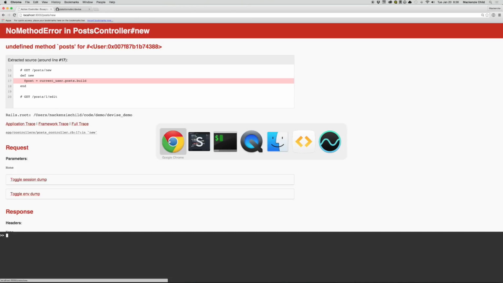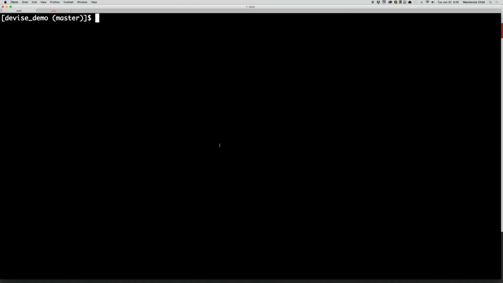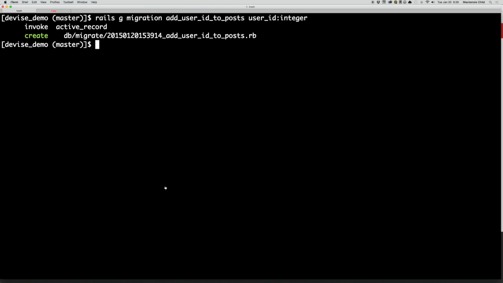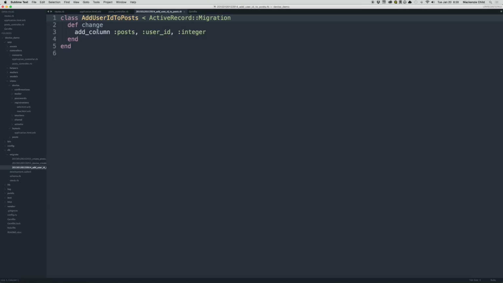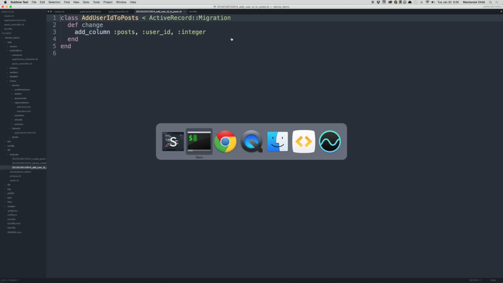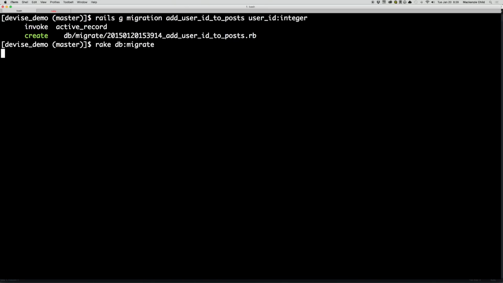And that is because the current user doesn't have an association with the posts. So what we need to do to fix that is go to our terminal, and we need to add a user ID to the post model. So let's do rails generate migration, and then we're going to do add_user_id_to_posts, and then the user_id is going to be an integer, and then hit enter. Now if we pop into our app or Sublime, go to db/migrate and find that migration. See, it's adding a column to the post table. It's adding the user ID, which is an integer. So let's go ahead and go back and do a rake db:migrate.